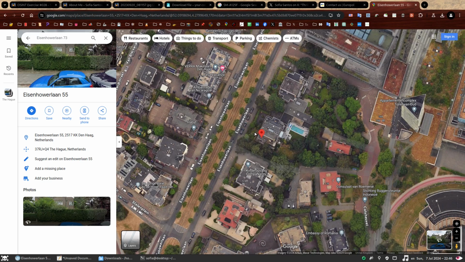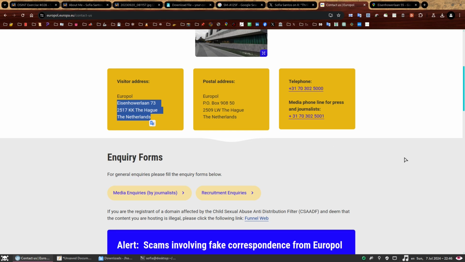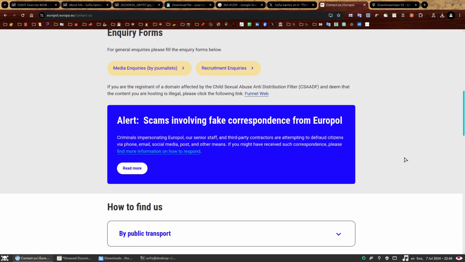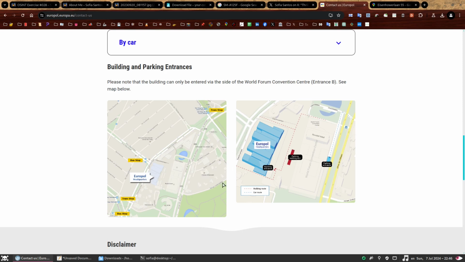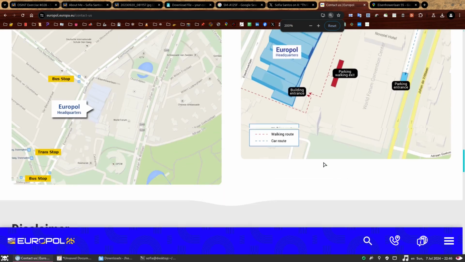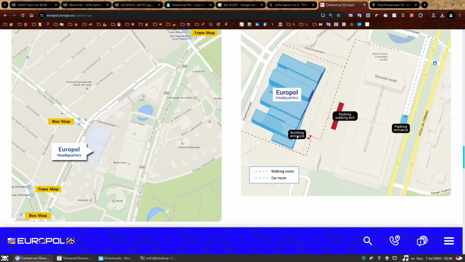Now we just need to figure out where is the entrance to the Europol building. If we go back to the contact us page of the Europol and scroll a bit more, we'll see that it's clearly stated the walking route and building entrance. Look at that. Walking route. Let me zoom this a bit. Say walking route and building entrance. How useful is that? So let me just put Google Maps and this picture side by side.